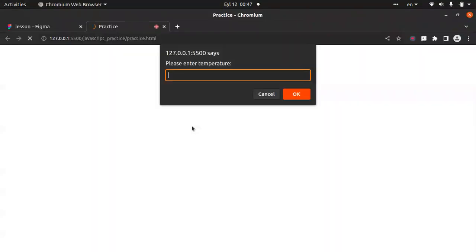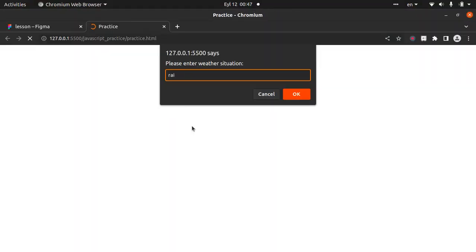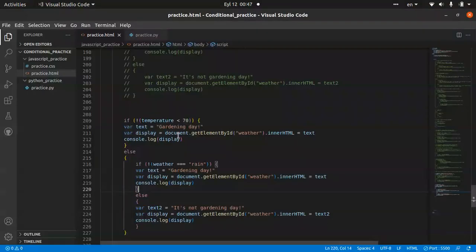Let's say all of them wrong. 65 and rain. Is that rain? Oh, rain. Just rain. Not gardening day. Did you check it? Did you understand what I did? All conditions wrong and it's not gardening day. It works for it, right? It works.